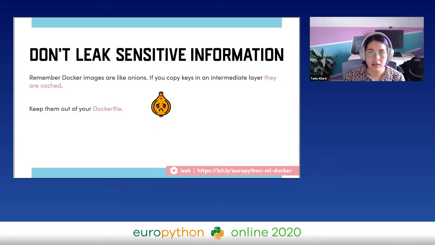Again, I said that all of the Docker containers are like onions. So everything is contained in different layers. Sometimes you think, oh, well, if I copy this key in a layer and then just delete it and clear my cache or something, they're not going to be there. Everything stays there. Everything stays in an intermediate layer.